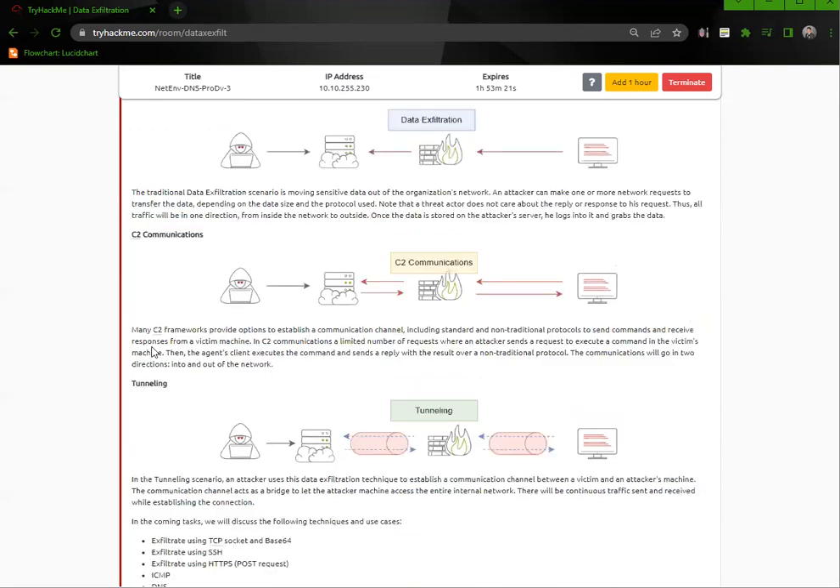C2 communications. Many C2 frameworks provide options to establish communication channels, including standard and non-traditional protocols to send commands and receive responses from a victim's machine. The C2 communicates a limited number of requests, where an attacker sends a request to execute a command in the victim's machine. Then the agent's client executes the command and sends a reply with the results over a non-traditional protocol. The communication will go in two directions, into and out of the network.